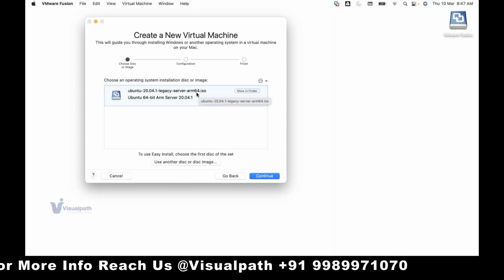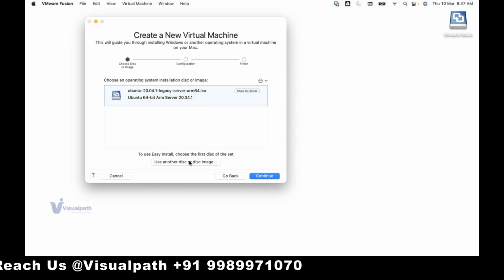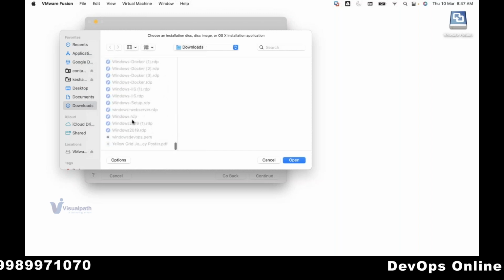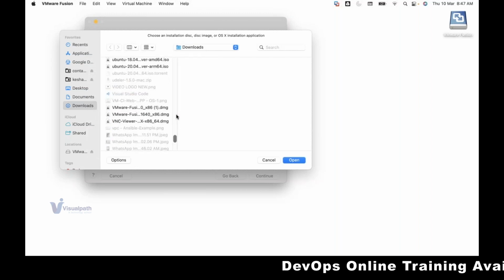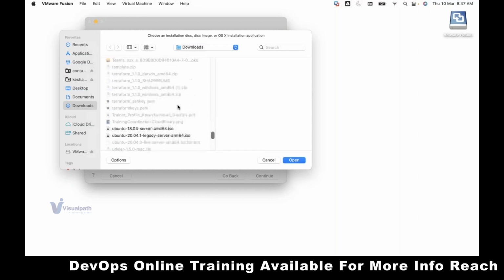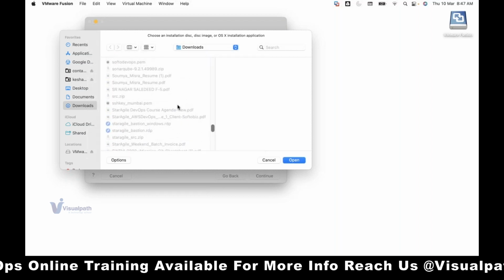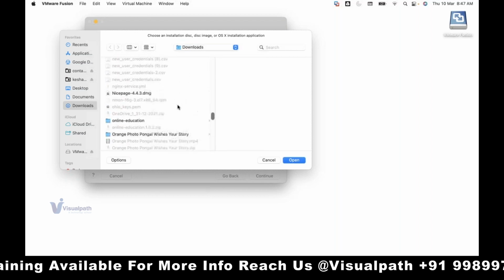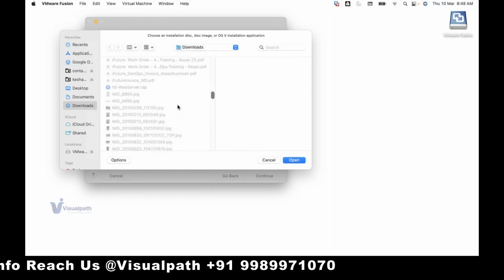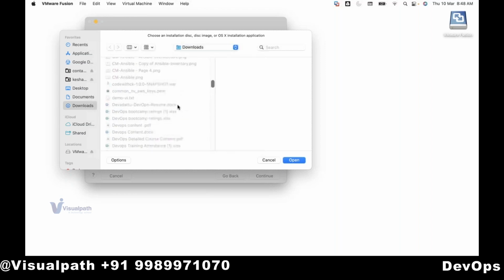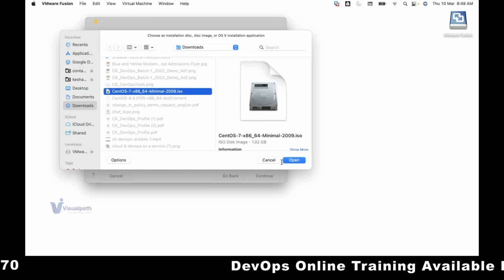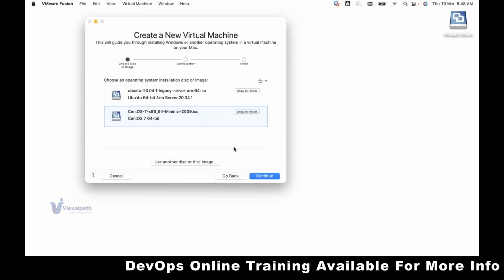It's ARM64. Okay. Let me upload another image. ARM64. Both are ARM64. I just did x64 then. Let me try with the CentOS. It's x64, so I just want to try with the CentOS.